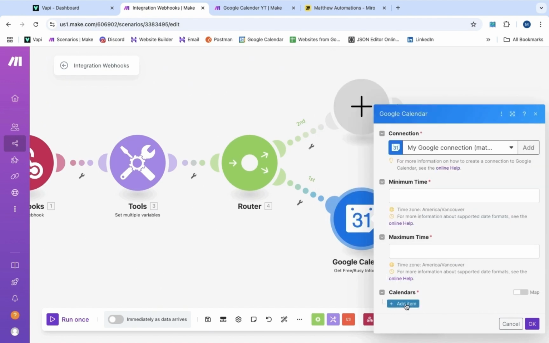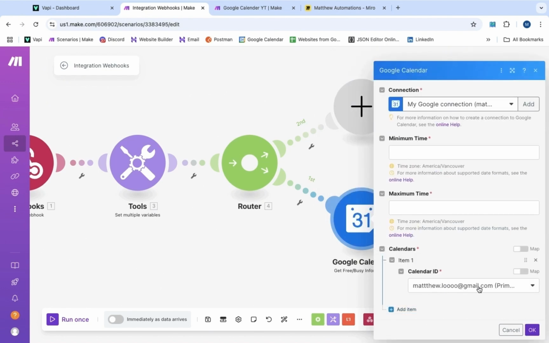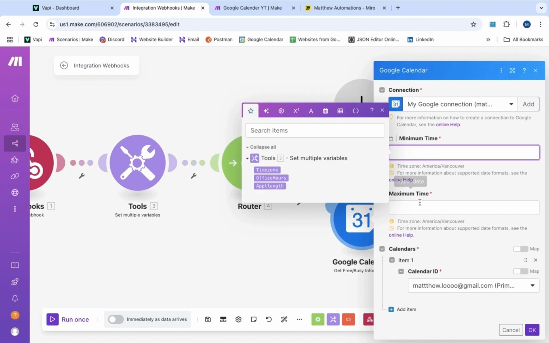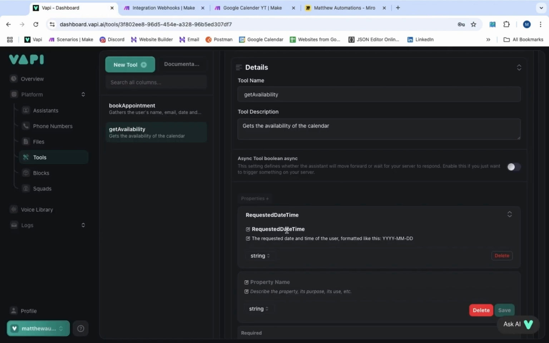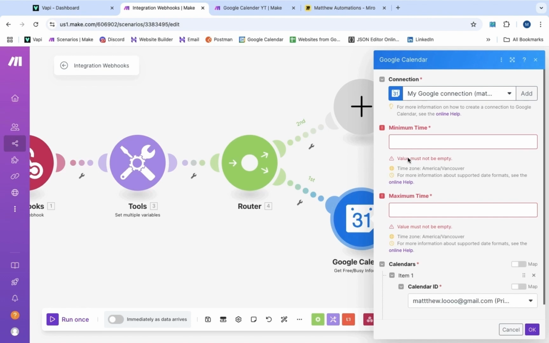For calendars, we'll hit add item, and then you'll choose your calendar ID. Once we've chosen our calendar ID, we're going to need to have values for our min time as well as our max time. So this will be the requested date time that the user requests for. So here, when the user requests for a date and time, our receptionist will collect the information in this format and then put it into these two values to get the busy information of our calendar.